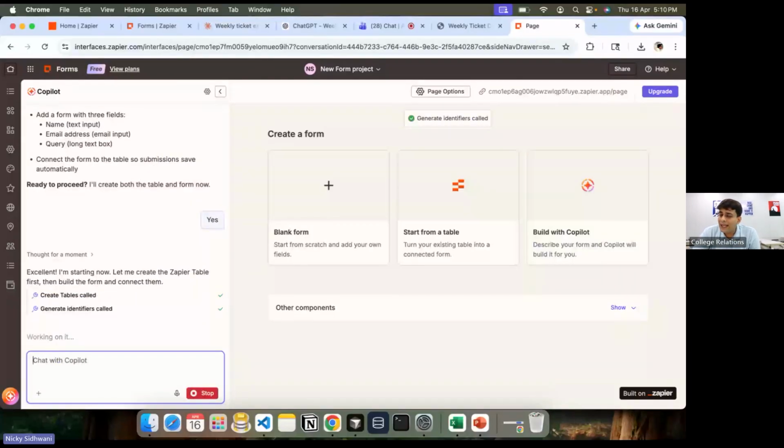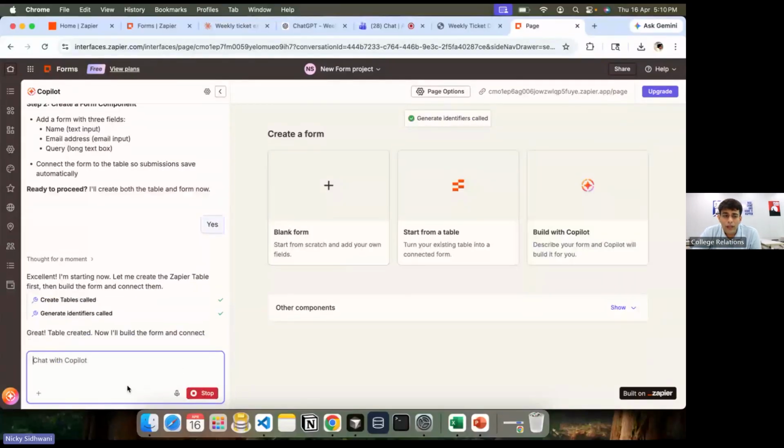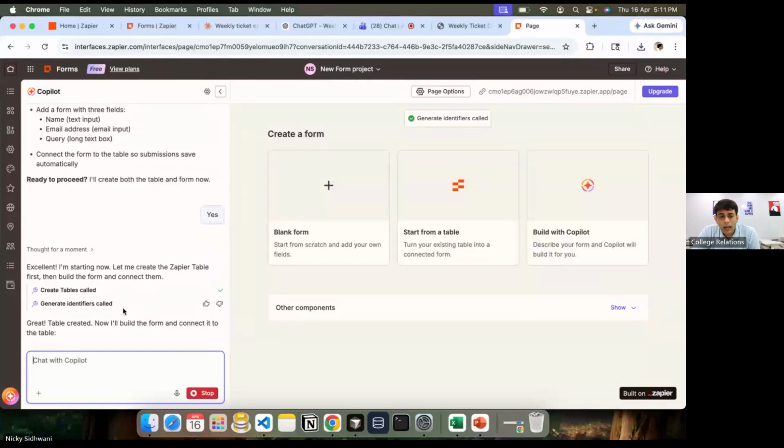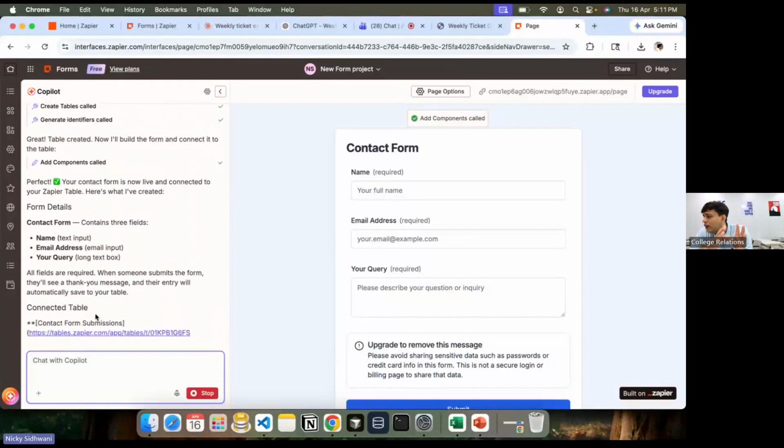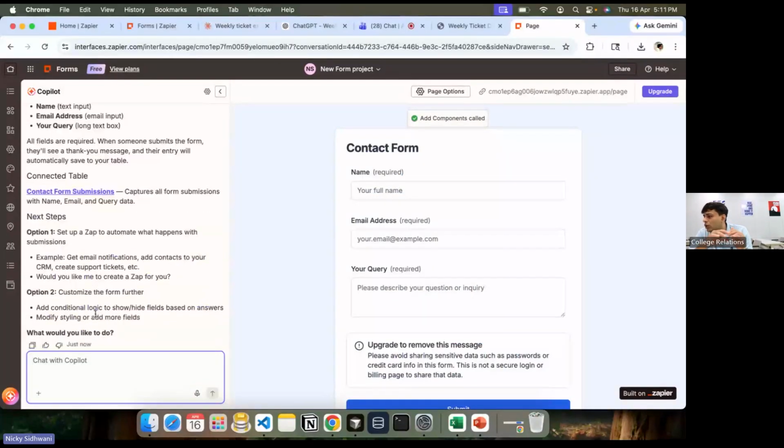So once you do that, you will be able to see the form. I will show you the form. Great, table has been created. Now it is creating a form. So Zapier is actually giving you AI on the screen where you are talking to AI and creating a form right now. Okay. All of you will see something like this.